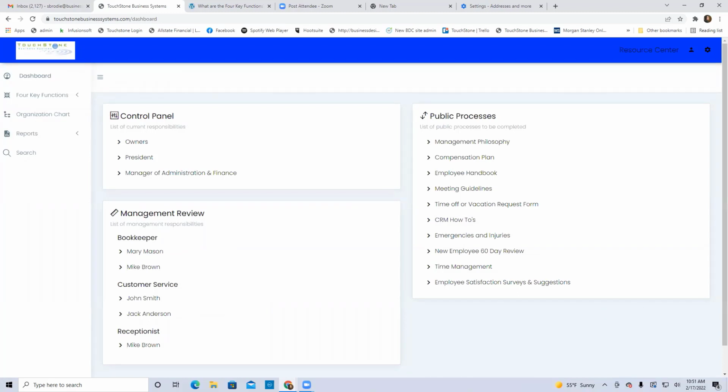So rather than doing a process of the week, I want to talk about new employee training using the control panel and management review, because I think it has ties to account administration and user access that we talked about over here. And it also sets up what we're going to do next week, which is a whole session about the control panel and management review. So new employee training is really easy and great to do inside of TouchStone.